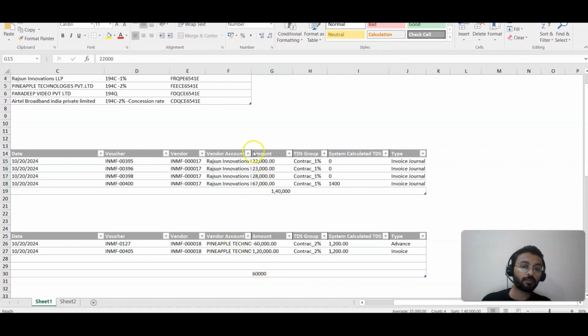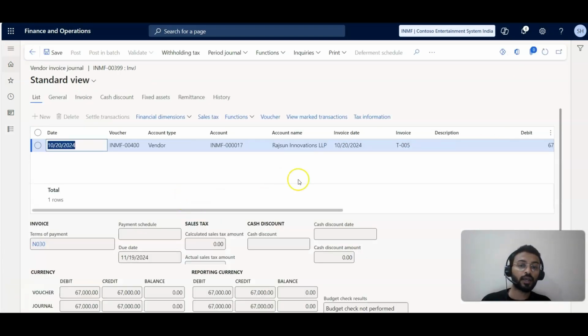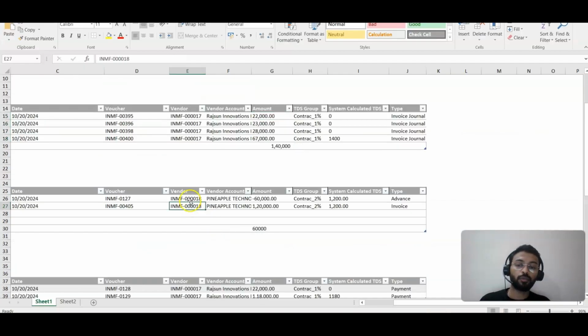If you see here, the total of these four is 1,40,000, and the system has directly calculated TDS at 1% on 1,40,000. So that's how the system will work on 194C related transactions. Now we'll cover one more example.